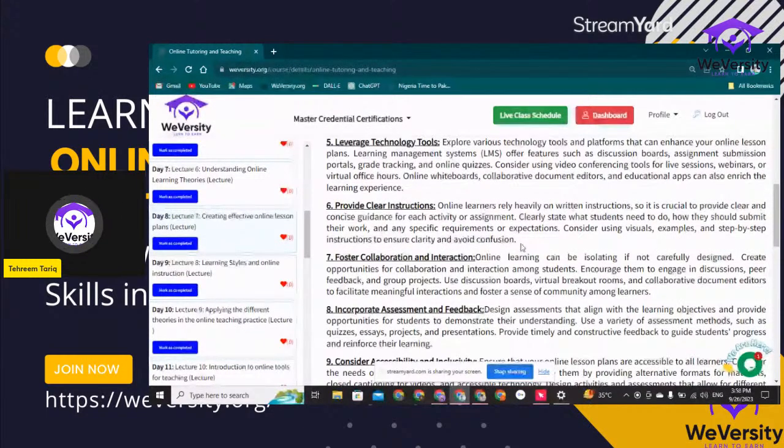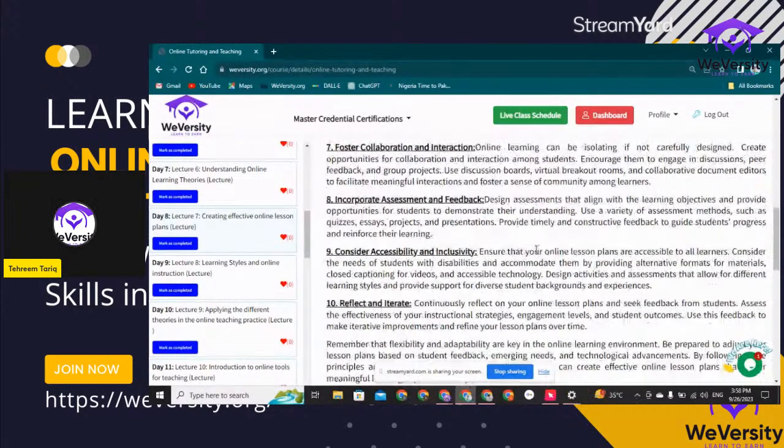Then comes incorporate assessment and feedback. Design assessments that align with learning objectives and provide opportunities for students to demonstrate their understanding. Use a variety of assessment methods such as quizzes, essays, projects and presentations as well, so that they may engage themselves in your lectures as well. Provide timely and constructive feedback to guide students' progress and reinforce their learning.